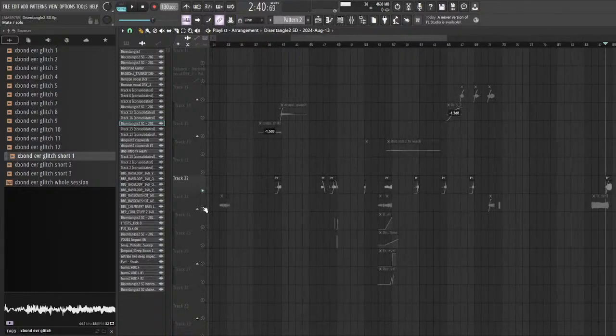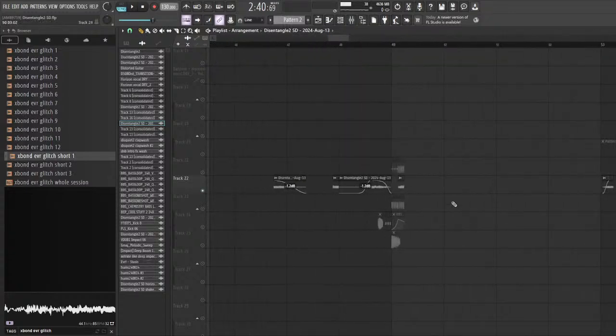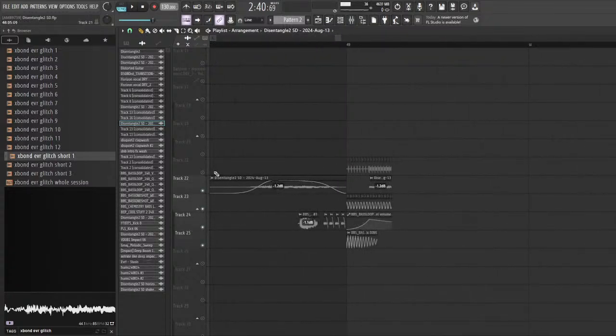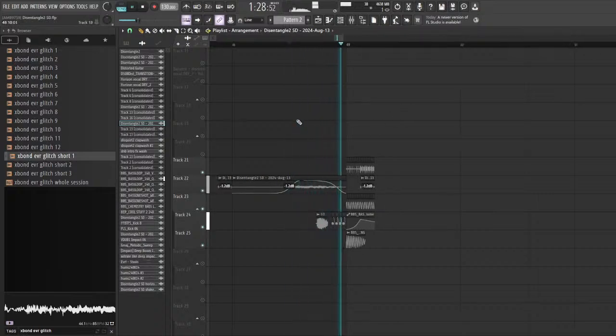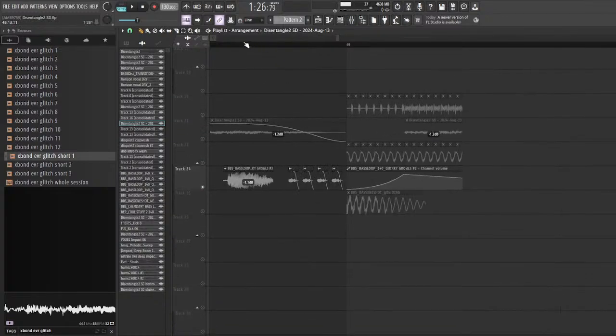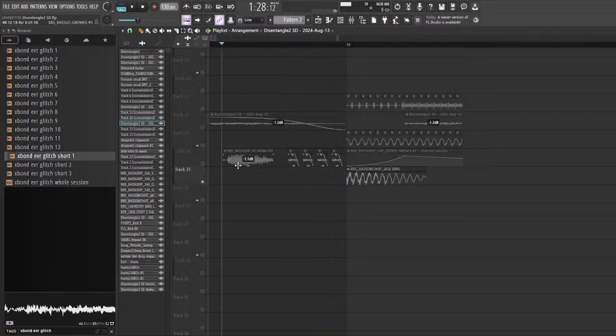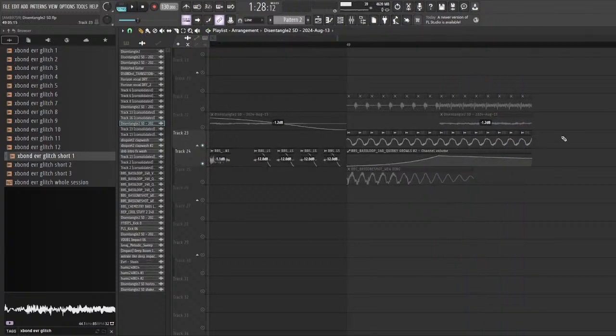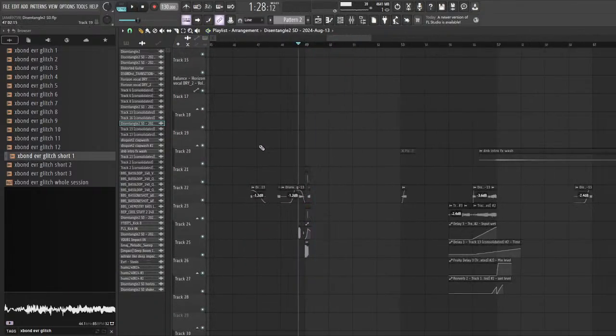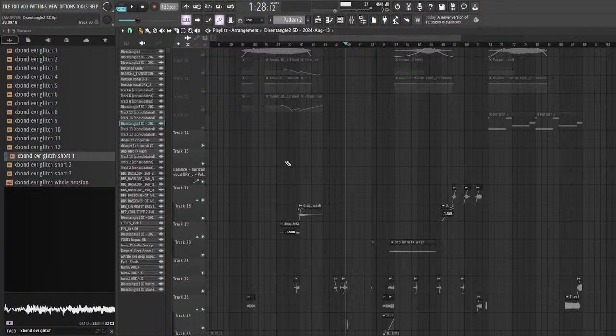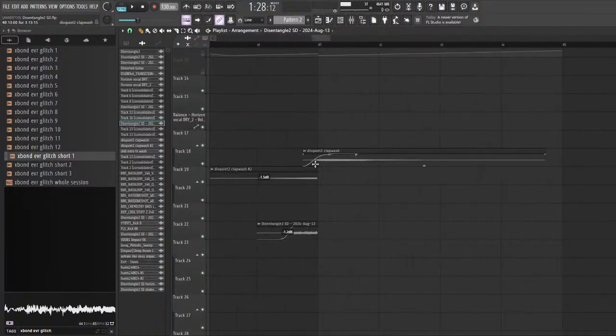That's the riser. What else? I don't know what happened here. It's so much stuff. Ooh, I got some basic samples. I love those kinds of stuttery sounds. Yeah, can't get enough.